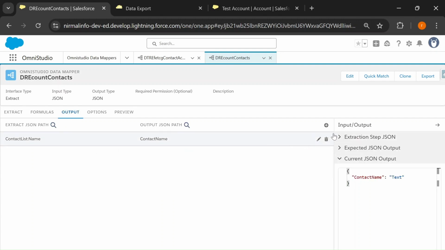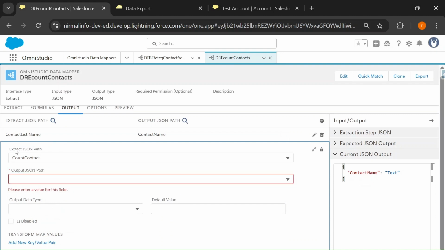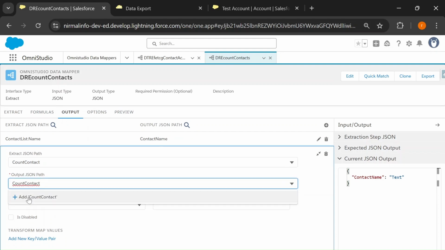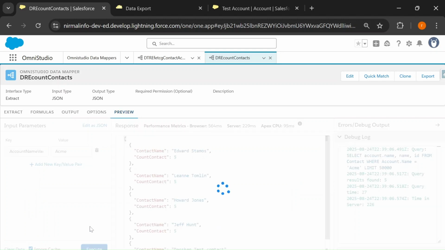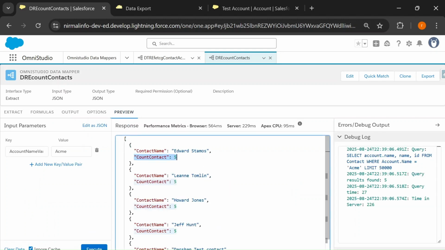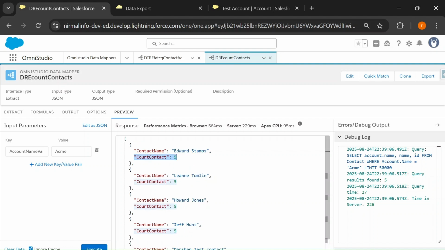Go to the output tab and output this count contact. Don't forget this step, because even though our formula may be right, we will not be able to see the output in the preview. We need to add this into the output tab. Go to the preview. How many contacts are there? 1, 2, 3, 4, 5. Execute. See, we are able to see count contact is 5. We have 5 contacts and we are able to see this.